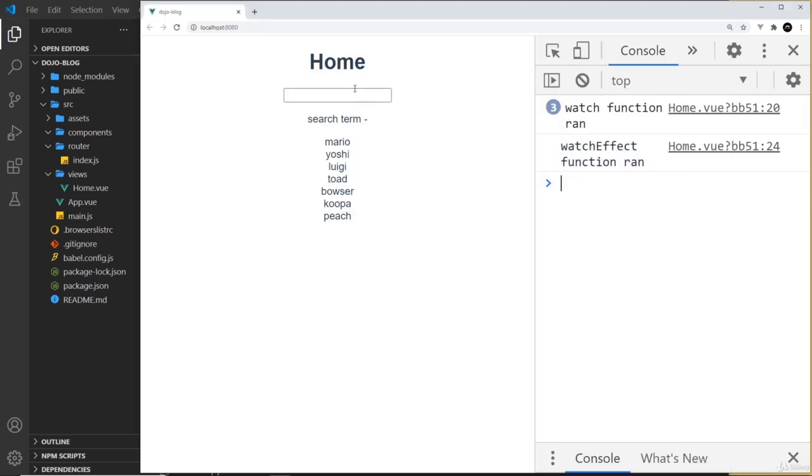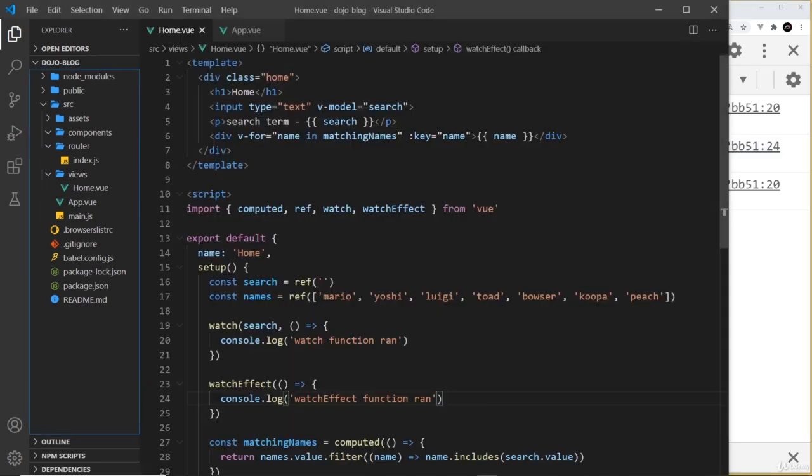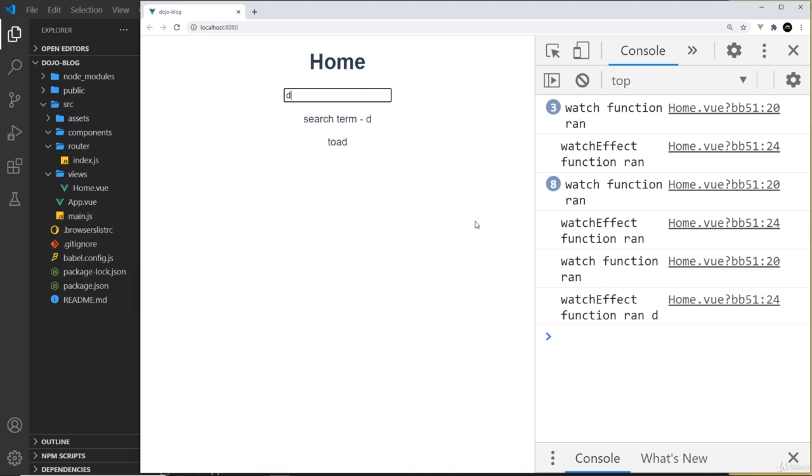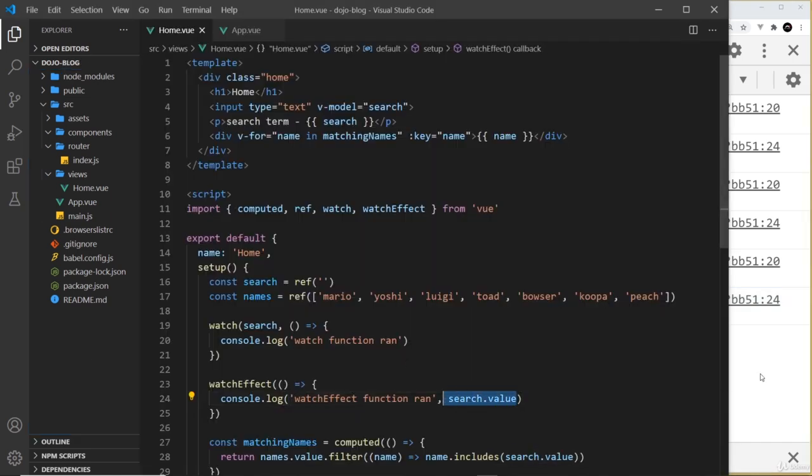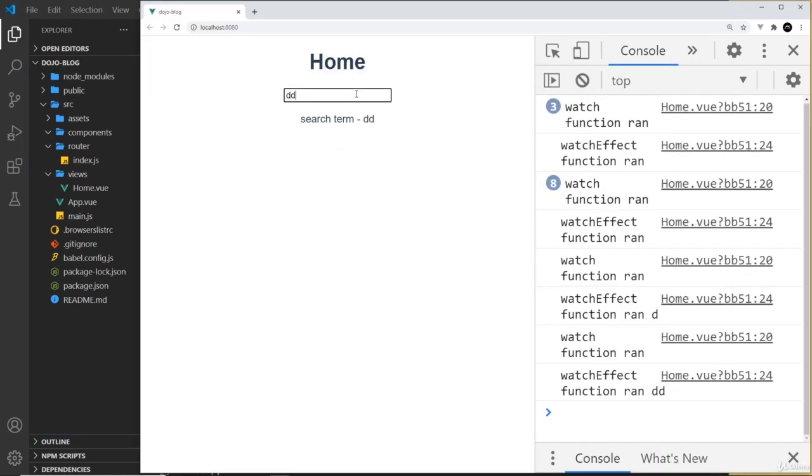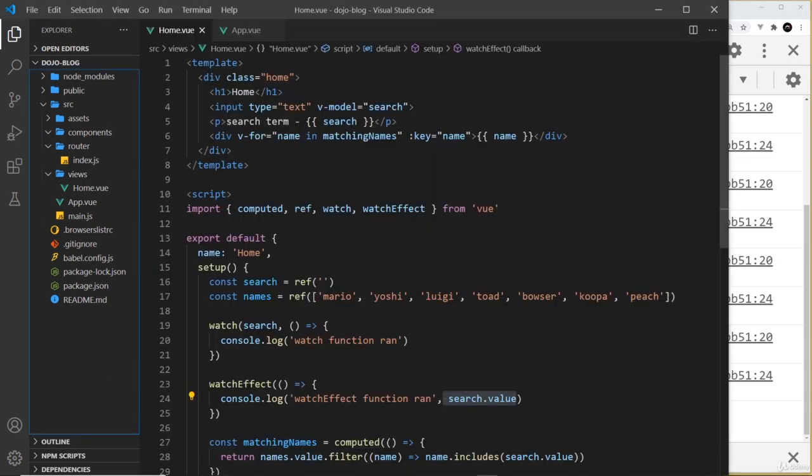Now, the next thing is, if we're typing something in here, this doesn't run again because it doesn't know what we're watching at the minute. Now then, if I was to pass in right here search.value and save this, then let's take a look, and we can see watchEffect function ran and then the value, which is D. So this is running every time search changes, because if I do it again, it's going to run again, etc. So it's doing pretty much the same thing as watch now.